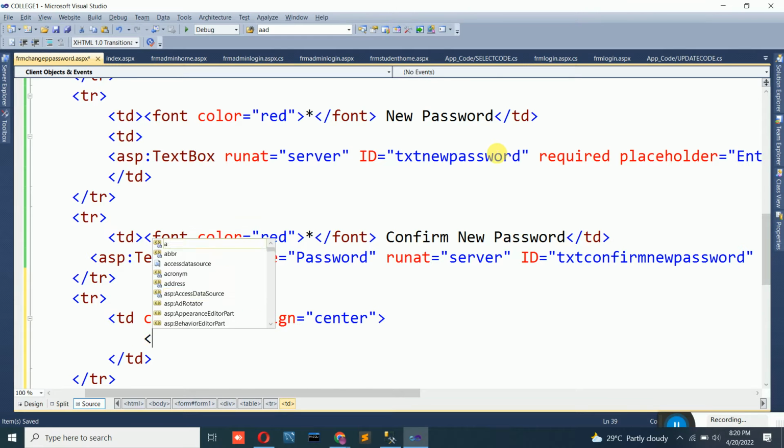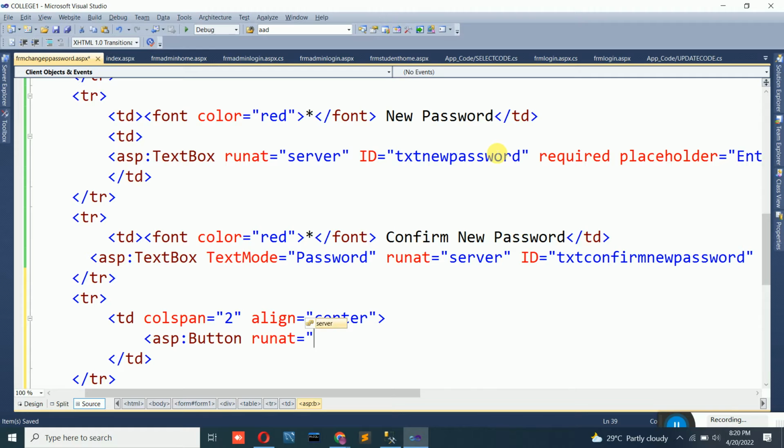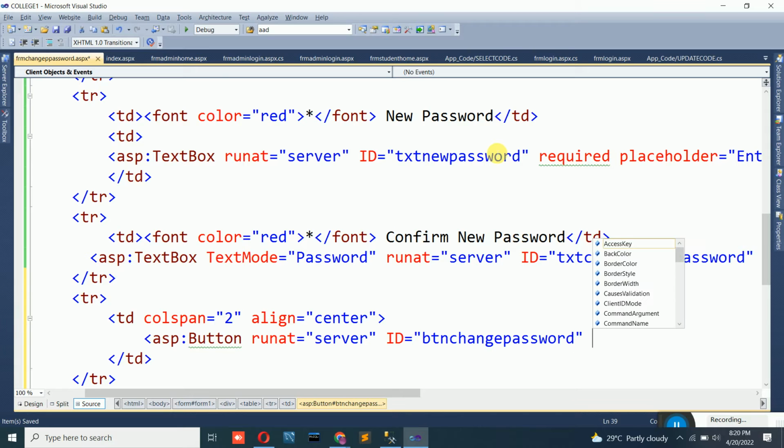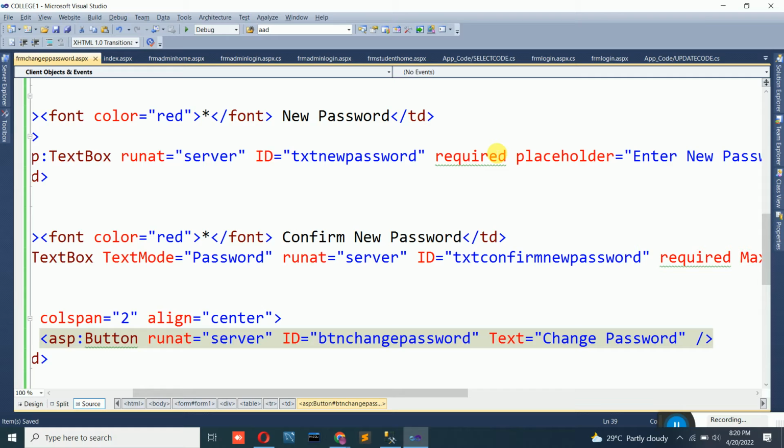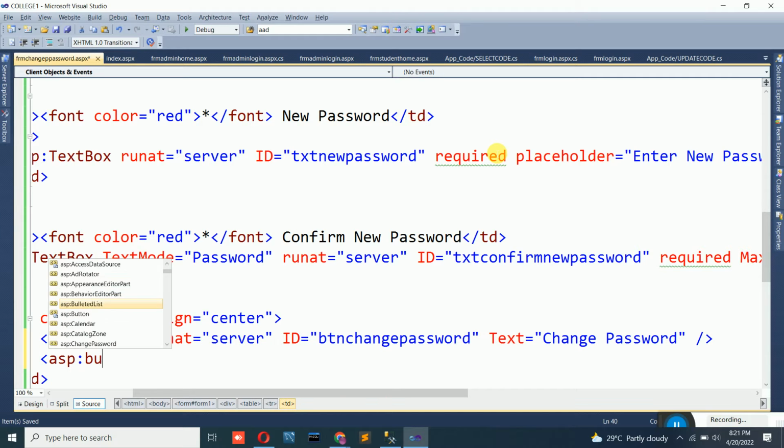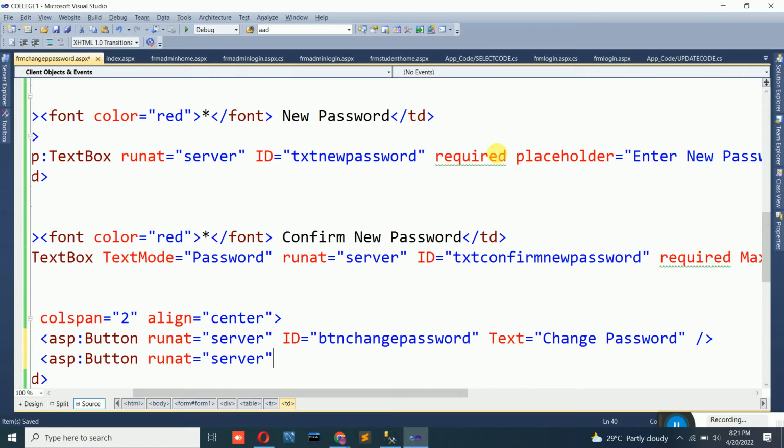we will make use of two submit buttons, asp:Button runat="server" property, ID is equal to btnChangePassword, and the text is equal to Change Password, and close this. One more asp:Button tag runat="server" property, ID is equal to btnCancel, text is equal to Cancel, which is just to refresh the page in this case.